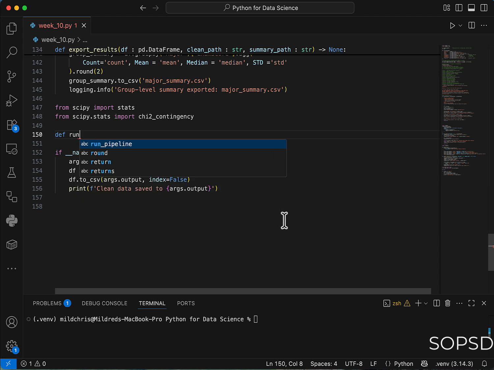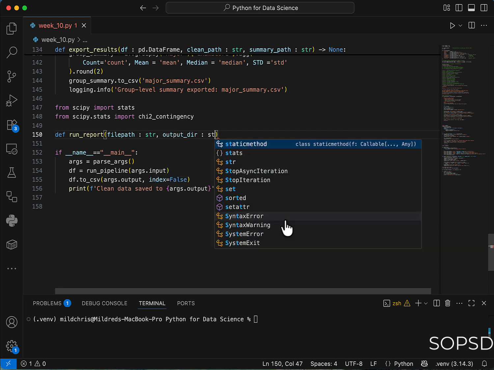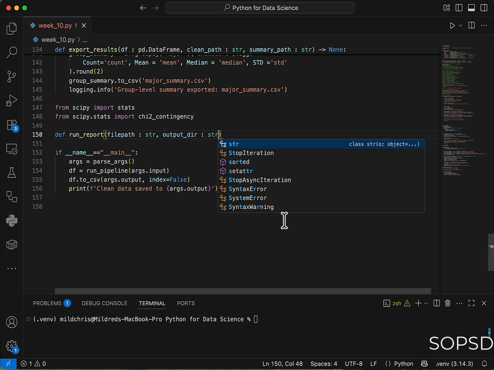So for the function, let's name it run_report. We'll specify the file path, which is going to be a string. We'll put the output directory also as a string, and then we want the return type to be a dictionary.